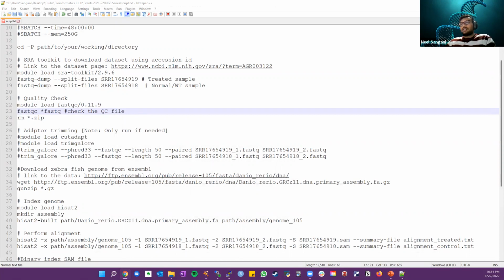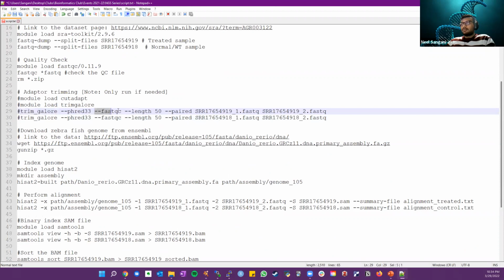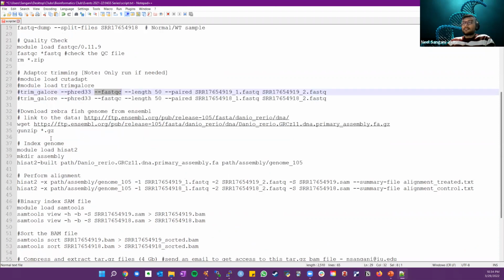Next, we did the adapter trimming. So we were using the Trim Galore trimming tool to trim the adapters from the reads to get a more refined FastQ file. And again, we did the FastQC after cleaning the file. So the simple flag, --fastqc, in this tool automatically runs the FastQC for us.